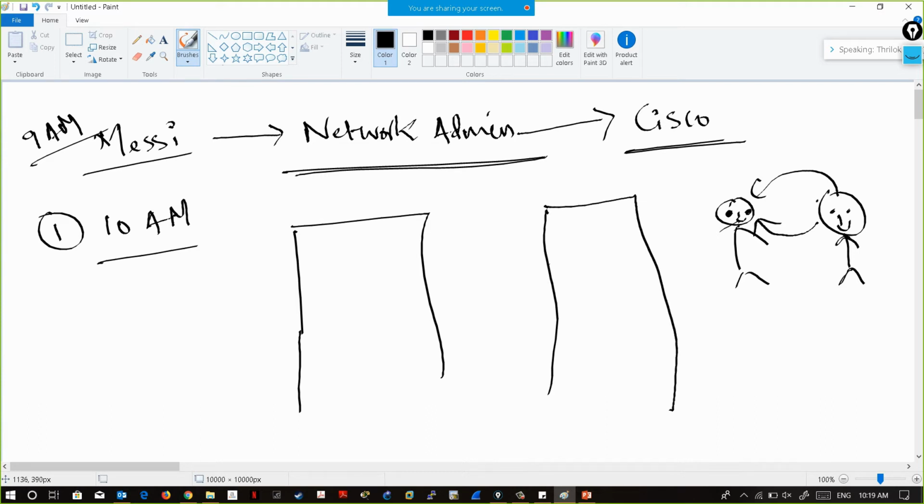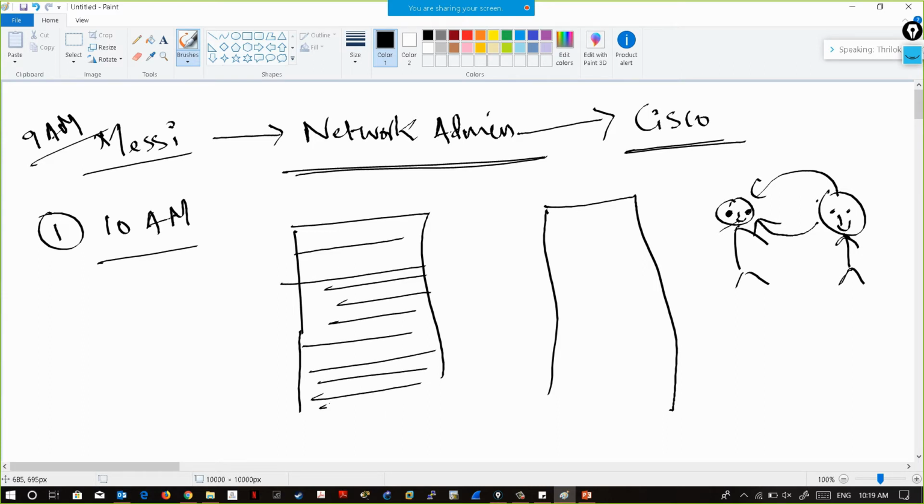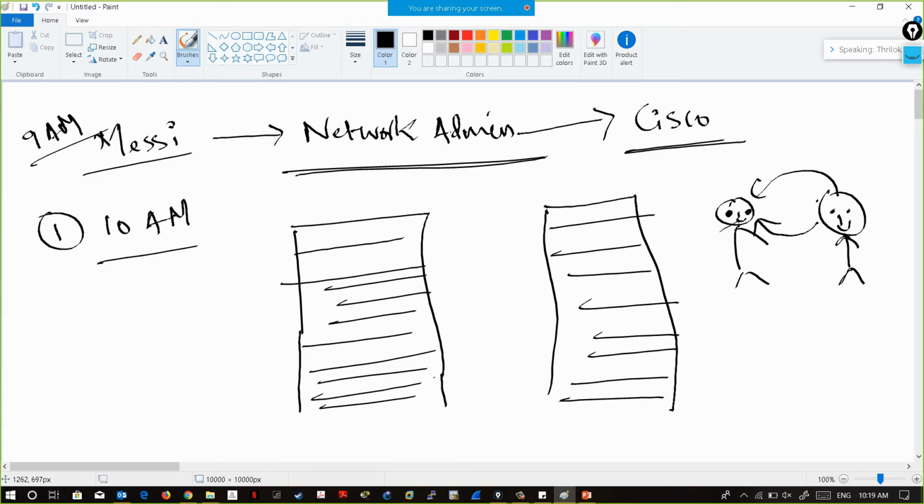These are my racks, right? And each rack has around 20 switches and routers, 20 devices each. And they are interconnected. These racks are also interconnected.